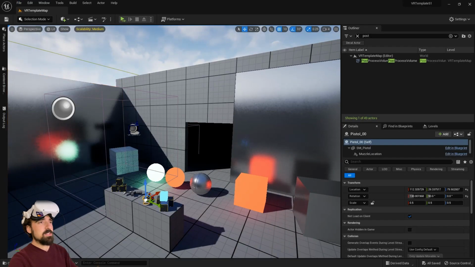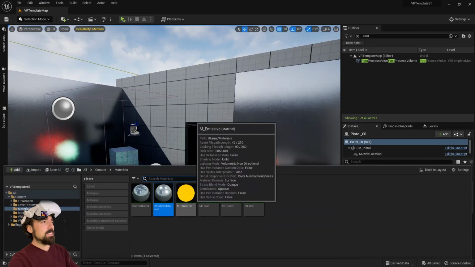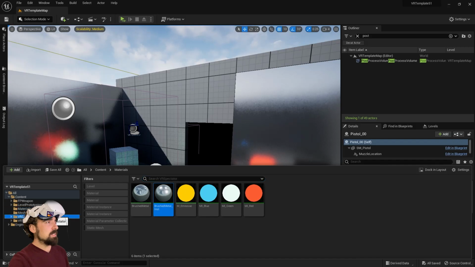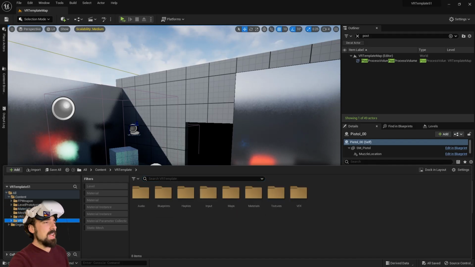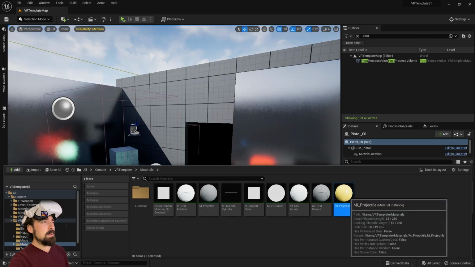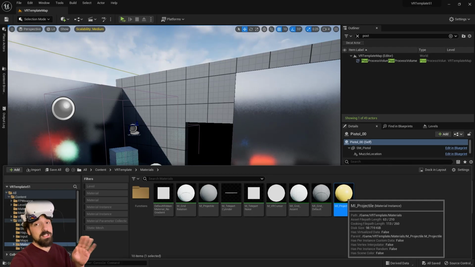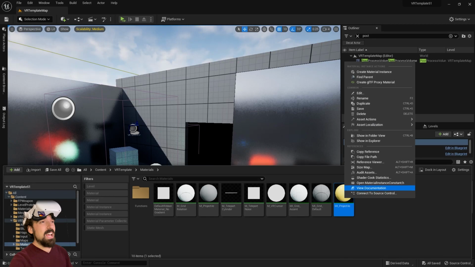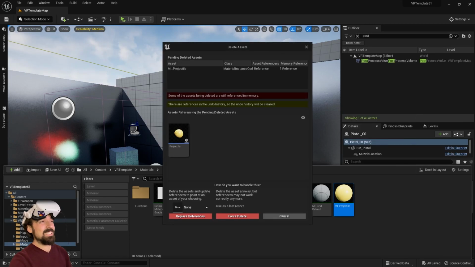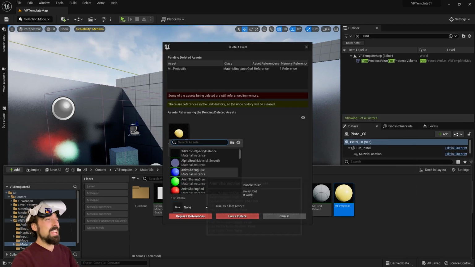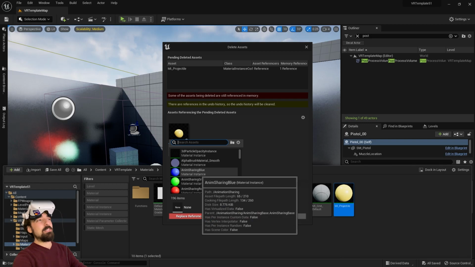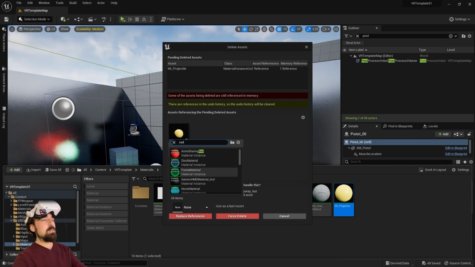Also coming from these. So what we need to do is find our material that I believe is under our materials, MI projectile. So we're going to change MI projectile to use one of our other materials. This is the dumb, simple way to do it. I'm just going to delete it. Delete it, how dare you? And I'm going to make everything that comes out of this the red one.